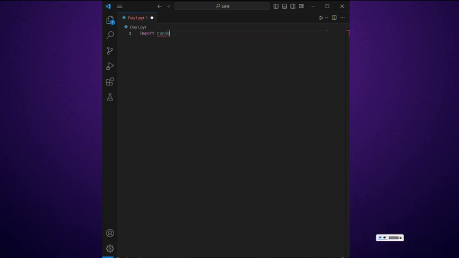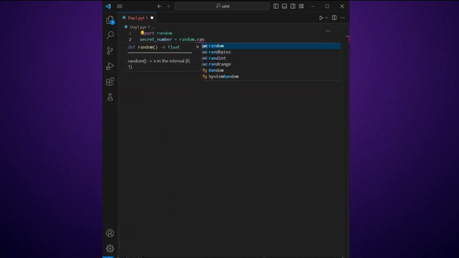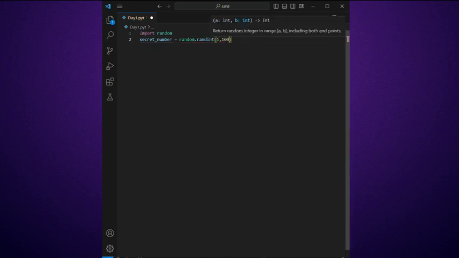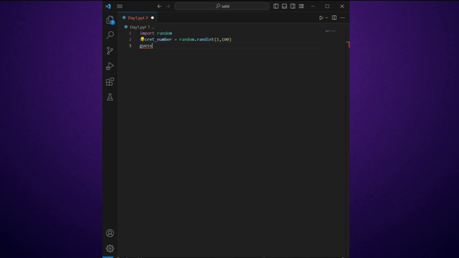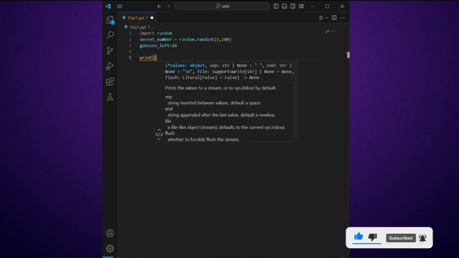So let's begin. First, we import the random module. This line imports a built-in Python module called random. It provides functions for working with random numbers, which we'll use to generate the secret number. Second, we want to generate a random number: secret_number = random.randint(1, 100). This line creates a random integer between 1 and 100 inclusive and stores it in the variable secret_number. This will be the number the player has to guess.